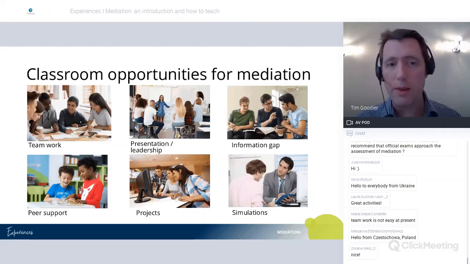I think these are options. They are not all things that we all have to do. There are just a range of options in the classroom that can be set up.